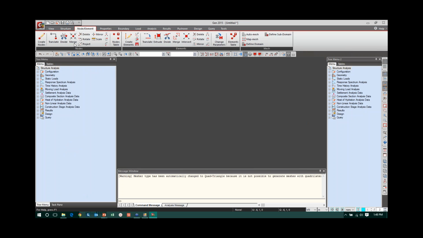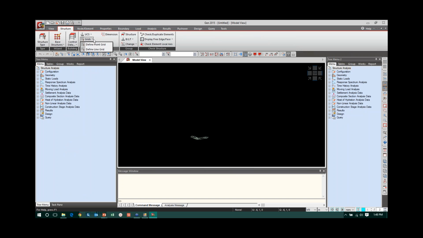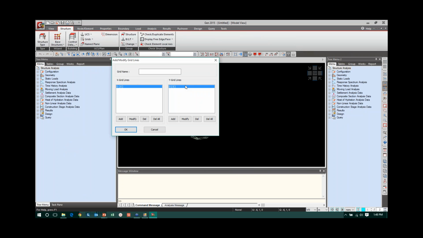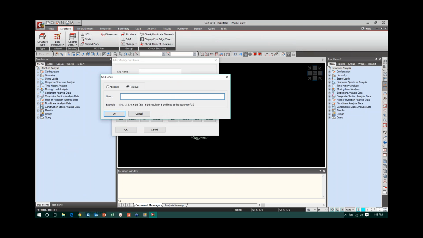The second option is you can also use the line grids. So grid, define line grid. When you're using the line grid, it can be defined only in the XY plane. You cannot define the grid in the XZ plane or any other plane. It should always be in the XY plane. So can you define your grid lines in the X direction? So what is the spacing?